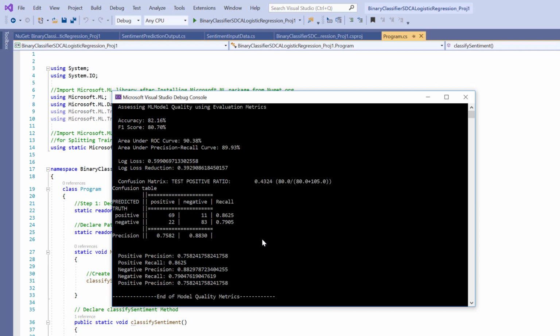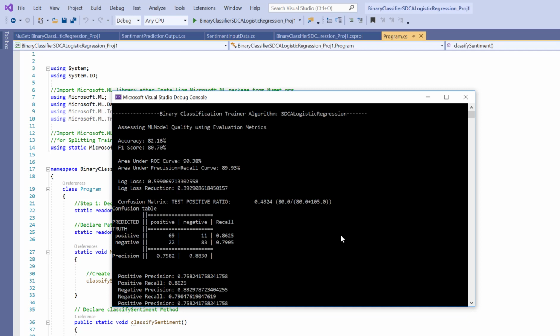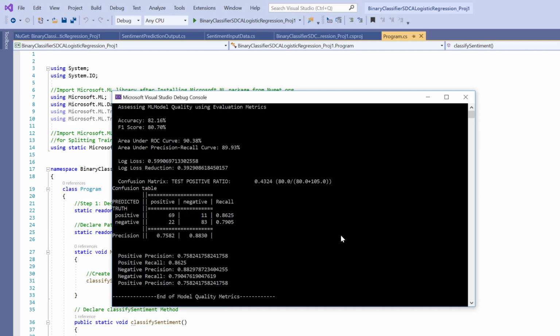You can see the model has performed fairly well. The area under the ROC curve is about 90.38%. Accuracy is about 82%. The model can be improved, but I think given a first pass, this is not a bad model to work with.